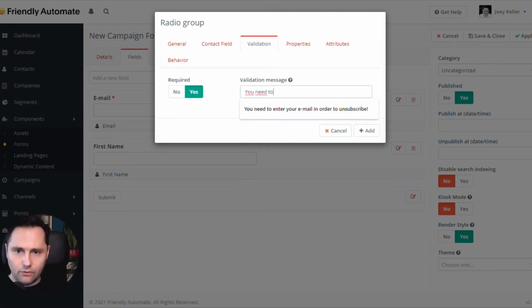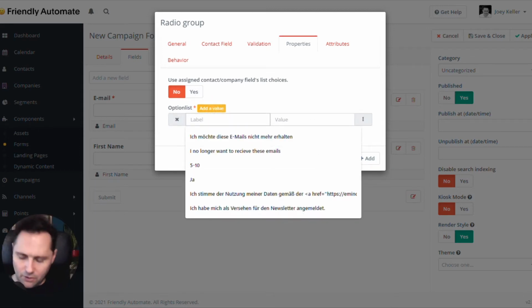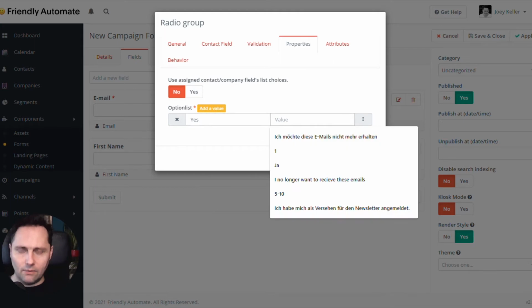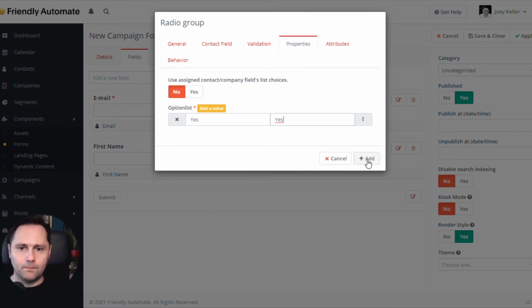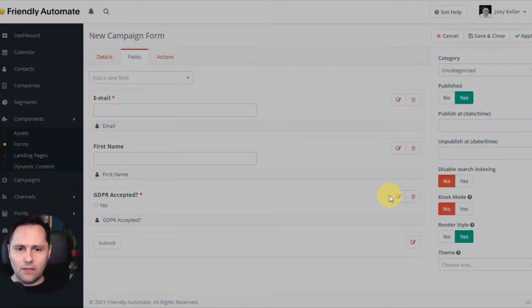You need to accept to be able to contact it, and by the properties, if we choose this, then we're gonna have yes and no, and we don't want people to choose no, so it should be just yes, and the value should be also just yes. Okay, so this is how it looks like. GDPR accepted, yes.